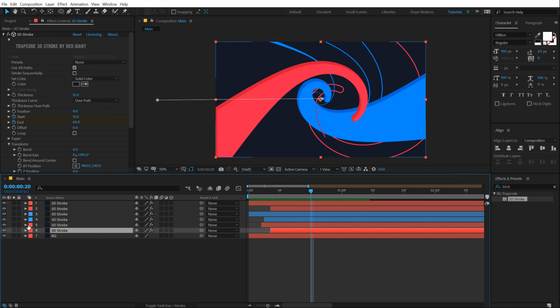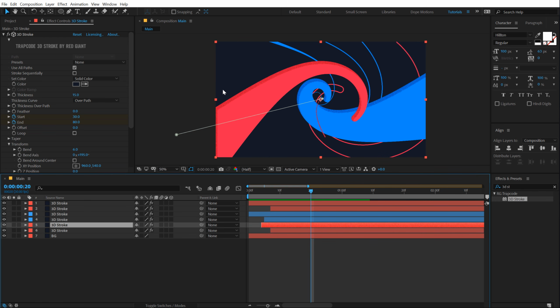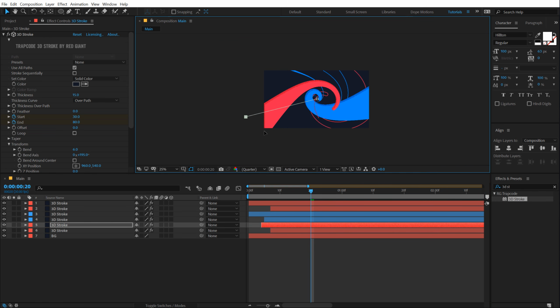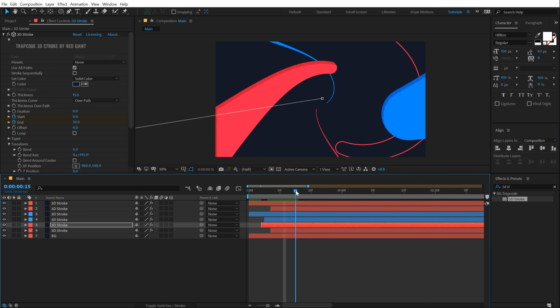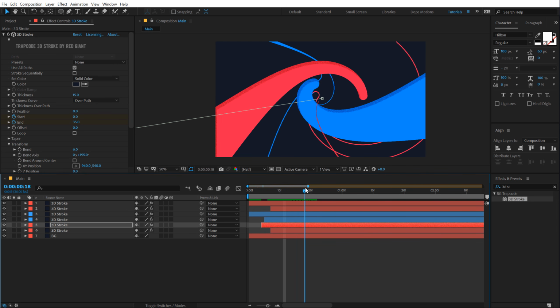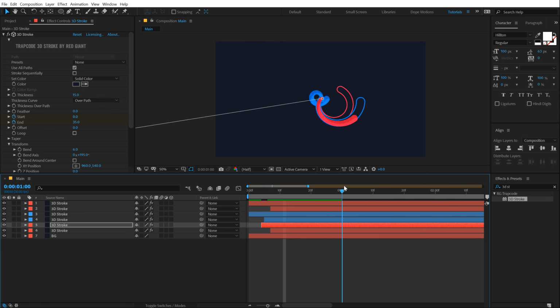Now I'm going to move this a bit more. So what I can do is I can just move this a bit like that. Yep, that is looking much better.